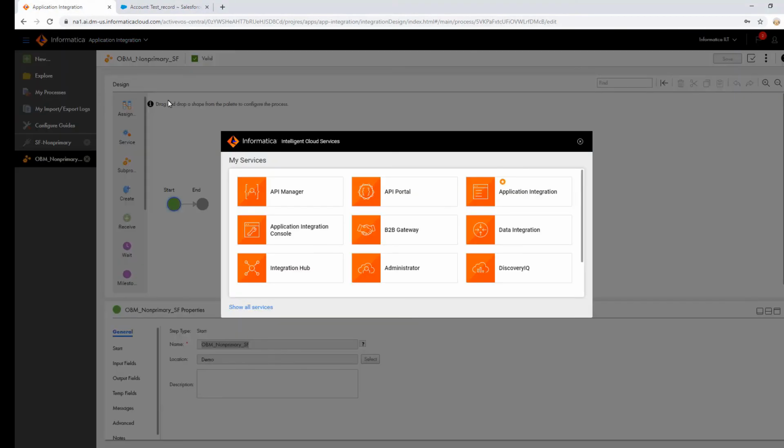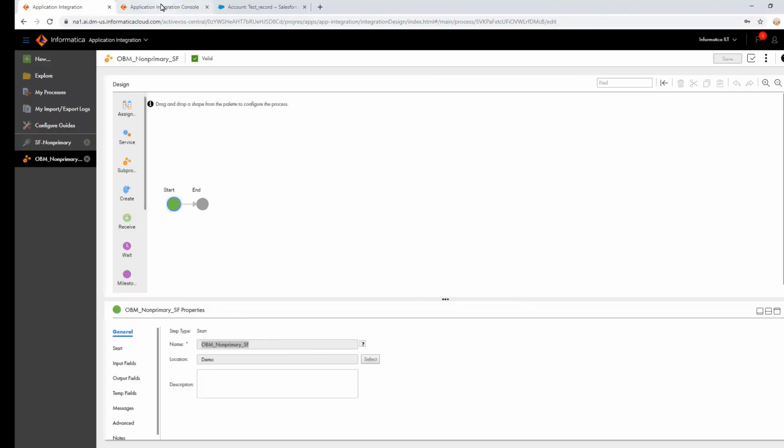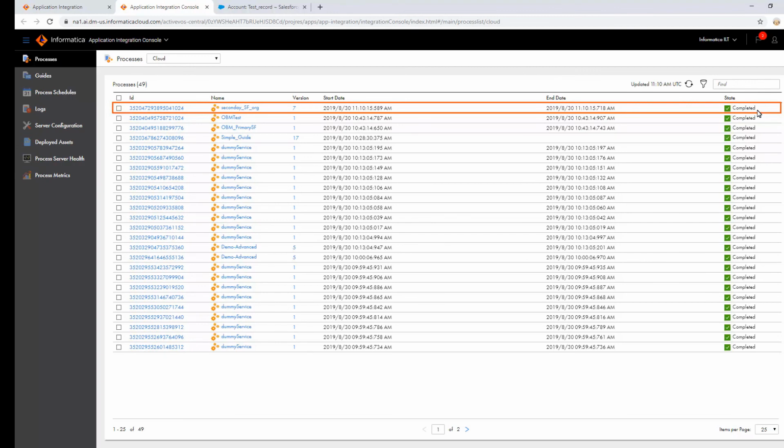In the Application Integration console, we can see that the process is triggered. In this way, we can trigger a CAI process using OBM of a non-primary Salesforce org.